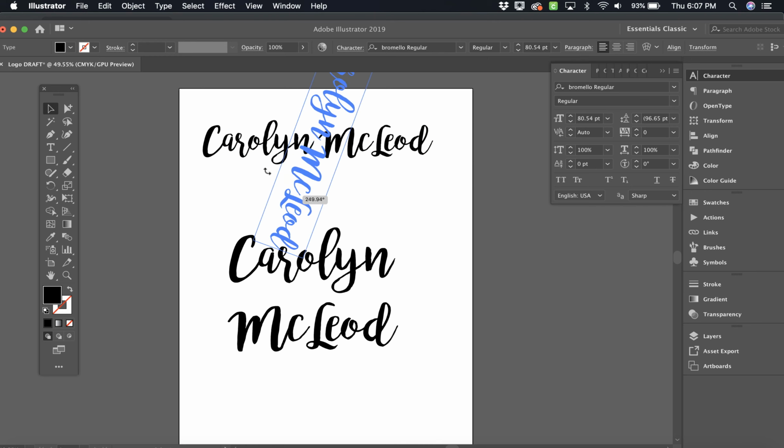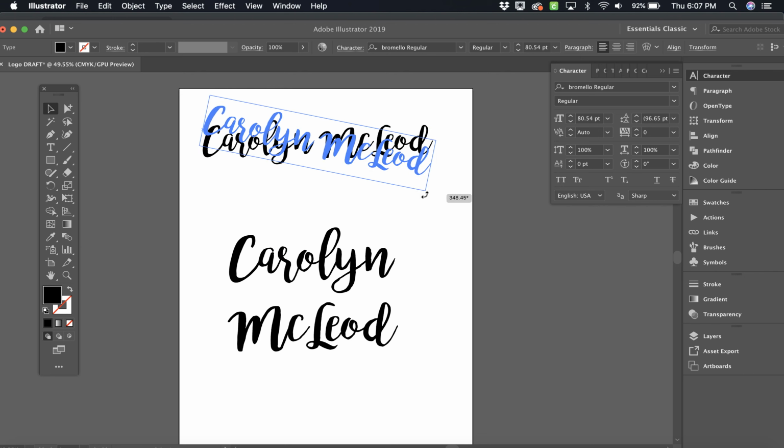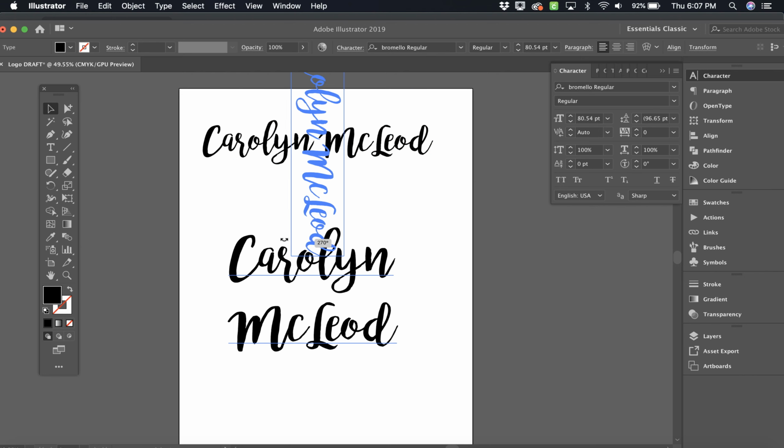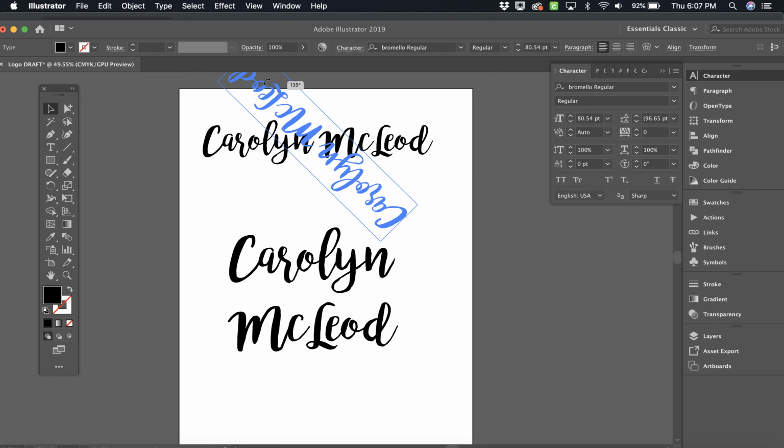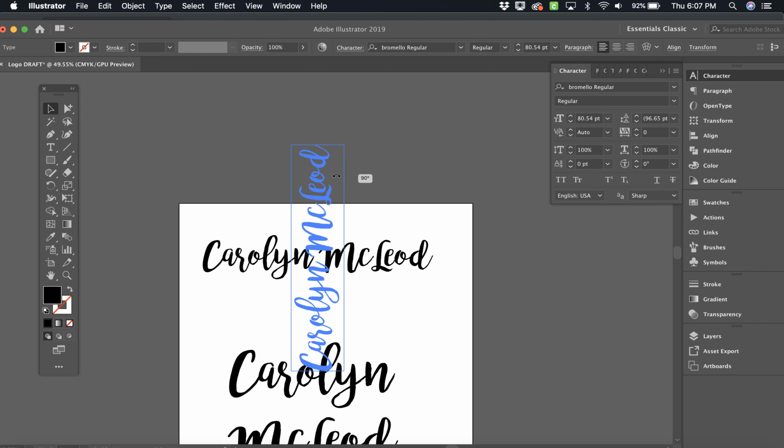And notice it also rotates from the center of my selection. And if I hold Shift, it will only let me rotate in perfect 45-degree angles. So if I need a 90-degree angle, perfect. You can see it even says 90 degrees as I rotate that.